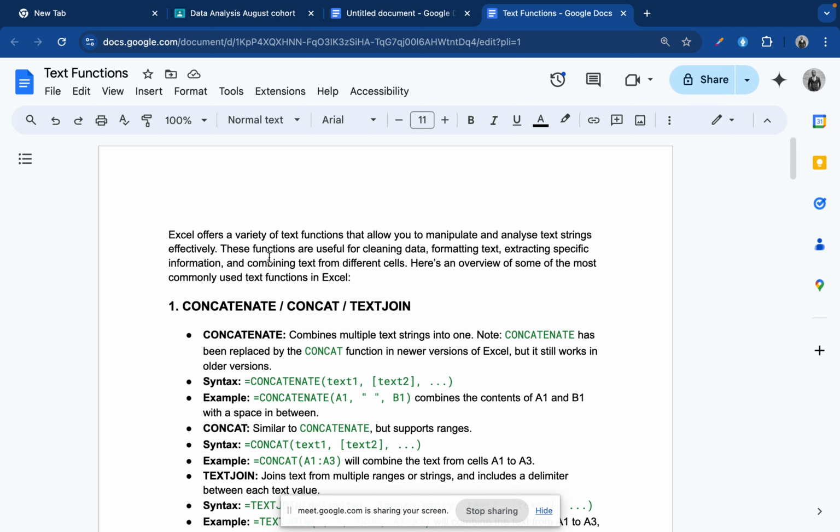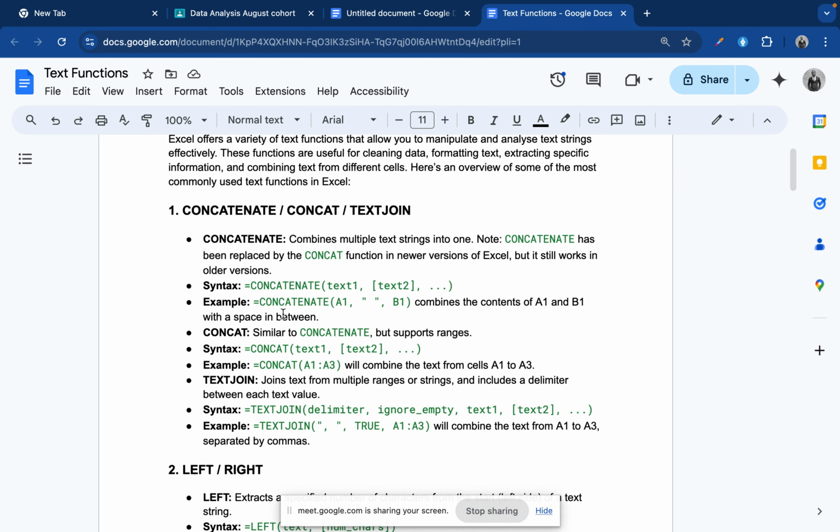Do you understand? Here is an overview of some of the most commonly used text functions in Excel. Let's start with the first one, which is CONCATENATE, CONCAT, or TEXTJOIN. Starting with CONCATENATE: it helps you to combine multiple text strings into one. Note, CONCATENATE has been replaced by the CONCAT function in newer versions of Excel, but it still works in older versions. If you have a version from 2013 upward, you will use CONCAT instead. But if you are using maybe Excel 2007, you might still use CONCATENATE and it's still going to work. So how does it work?